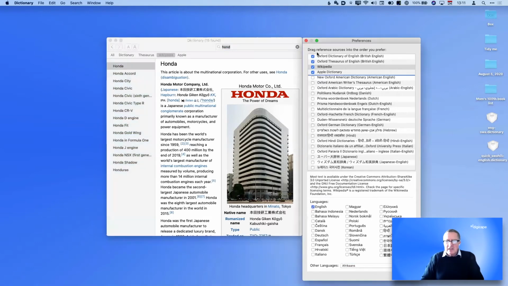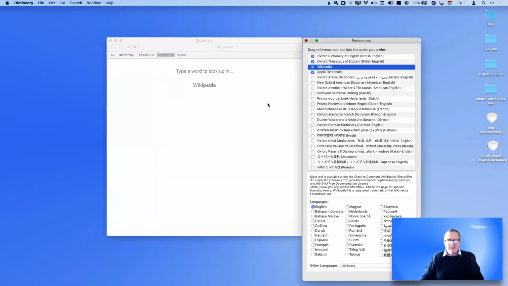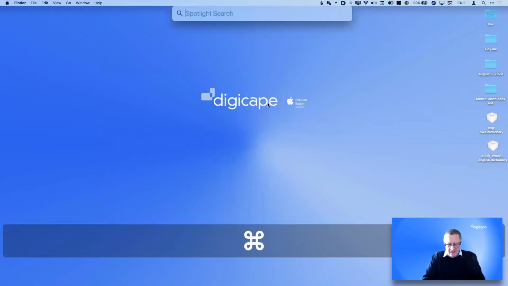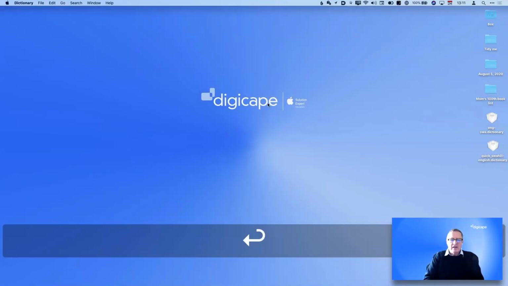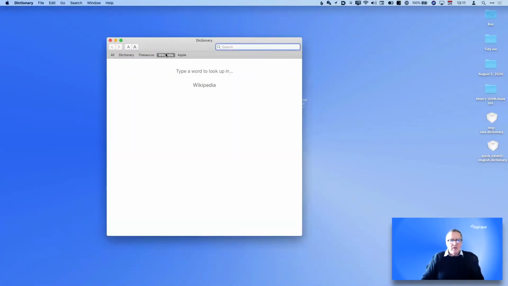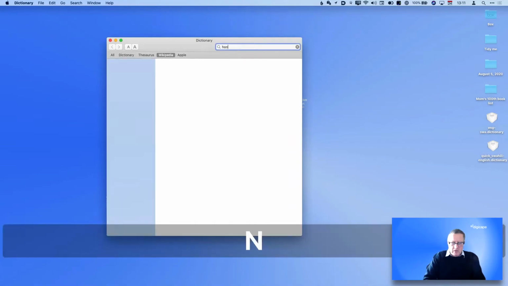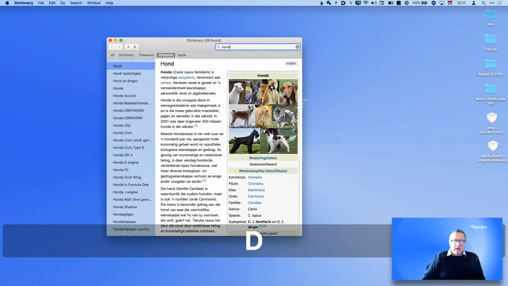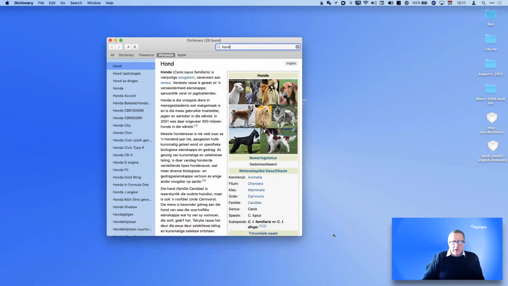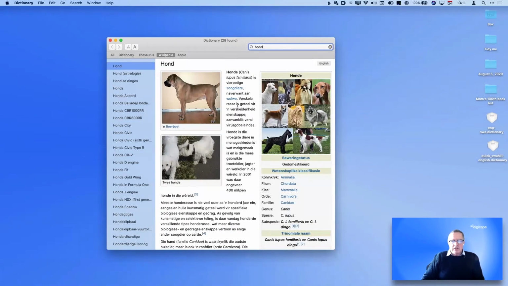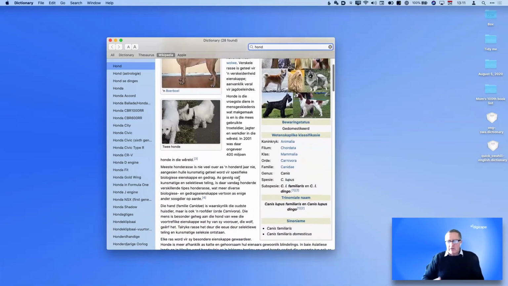Let's see, Afrikaans. Let me close the settings, quit and reopen it. Dictionary, Wikipedia, let's type in hond. There we go. It needed a relaunch. So there we go, it searched the Afrikaans portion. So if you're a native speaking Afrikaner and you want to access the Afrikaans component of Wikipedia from inside your dictionary, here you are. You've got it all set up ready for you.